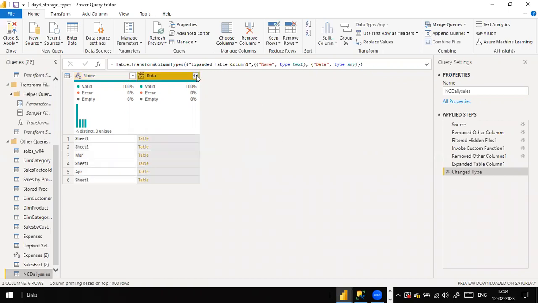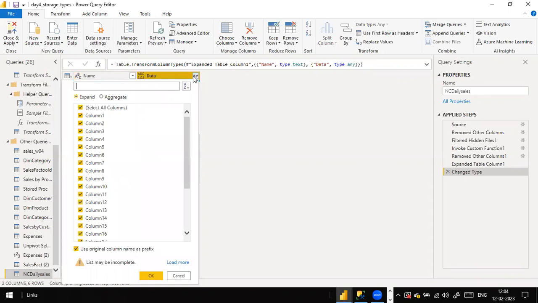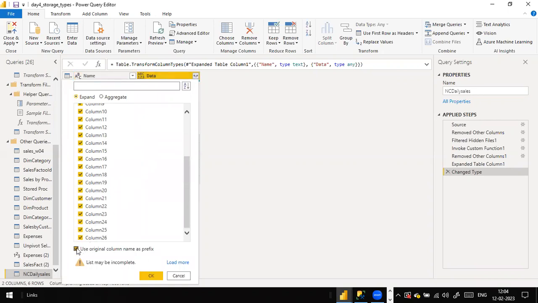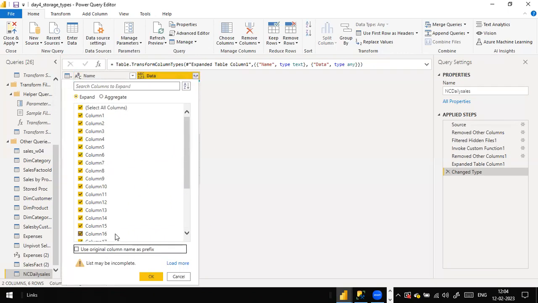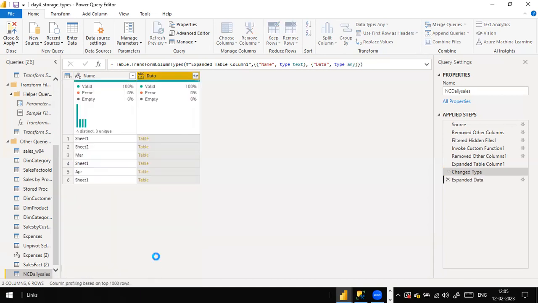What I am going to do is I'm going to click on this one, the combine again. Here I'm going to unselect this one. The reason is use original column name as prefix. Here it gives column 1, column 2, column 3 instead of giving the original name. But the other aspect is if you select this one, the original column name will be prefixed. For example, you have order date dot column 1. That is not preferred. Hence, I unselected it. Later on, we will address this issue. Okay. And I'm going to hit OK now.